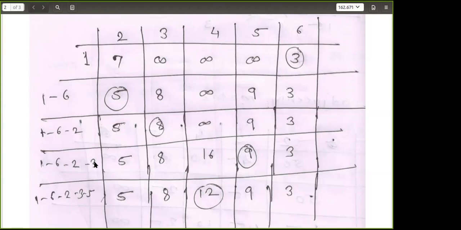Now again, we'll have to repeat the same procedure. So from node number 1 to node number 2, it is already identified as an optimal. From 1 to 3, it is already identified as an optimal. That's why we'll copy this 8 here. From 1 to node number 4, the current distance is infinity. Now we have to identify from 1 via 6 or 2 or 3, is there any optimal distance than this infinity?